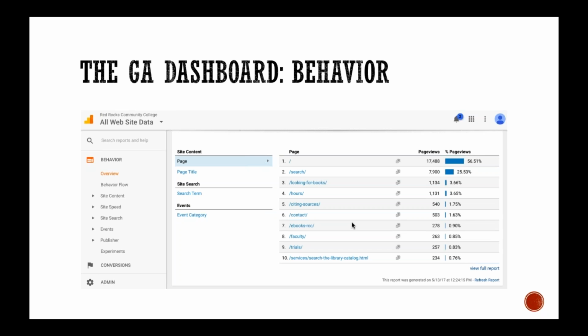Then hours. That's always going to be a popular one for public libraries too. Then citing sources, then contact, which is our directory, how to find the librarians. And you can see further down, how to use ebooks at, I don't know why it's RCC and not RRCC, but better fix that. That's the other great thing: when you start looking at your analytics, you find errors that you've made, for example in the URL of number 7 here. Number 8 on this list, faculty, is an information about faculty page.